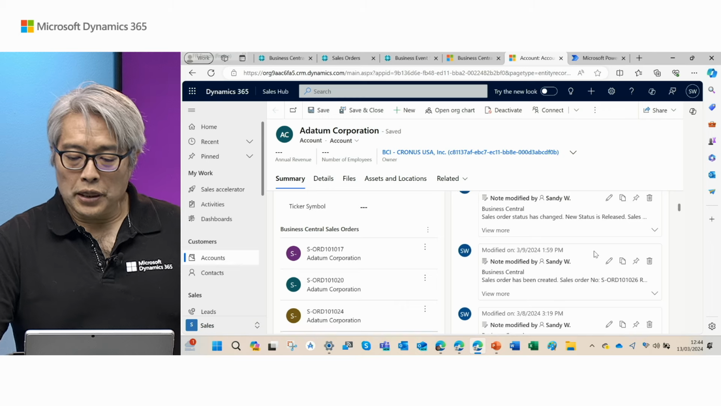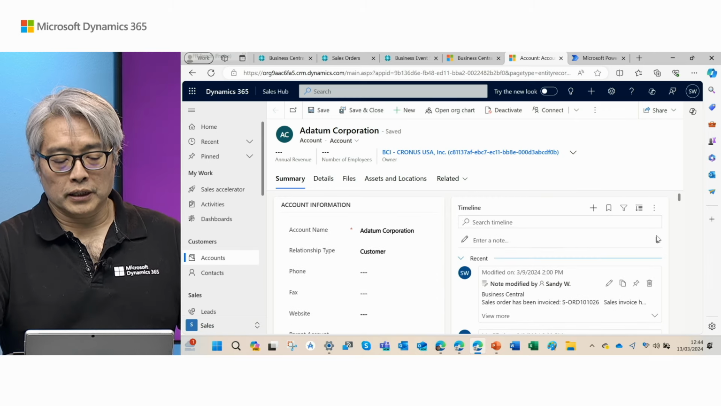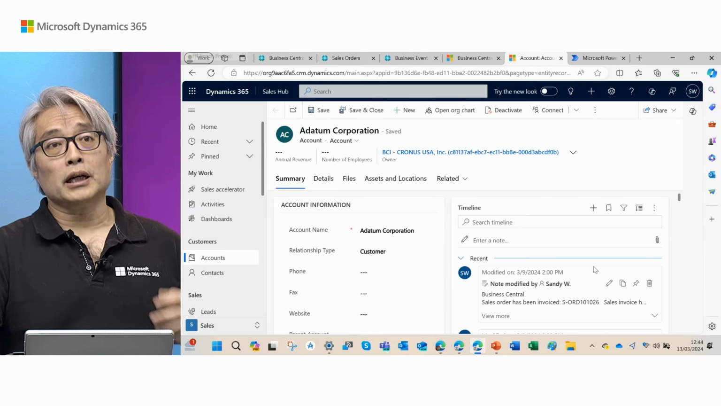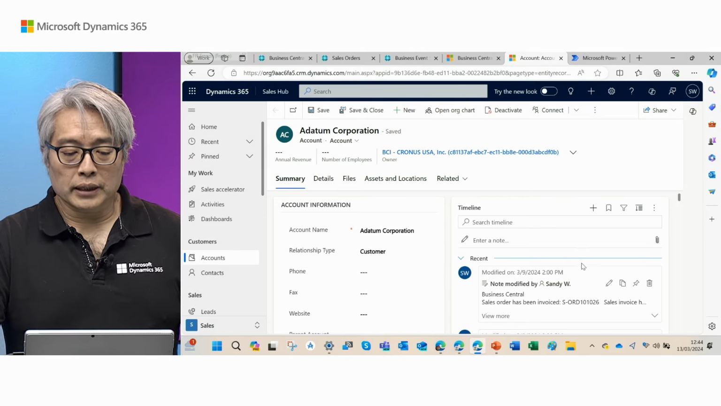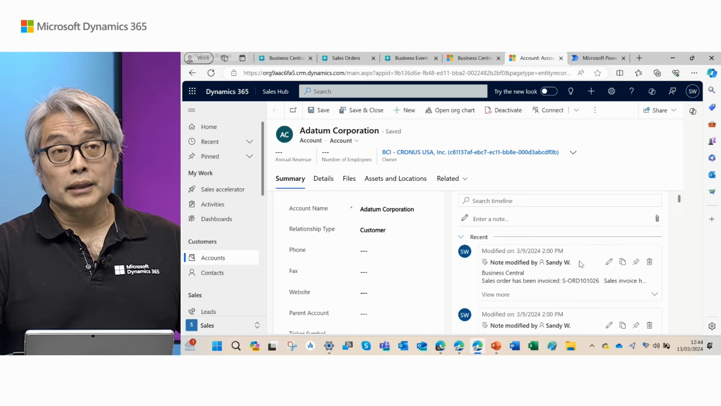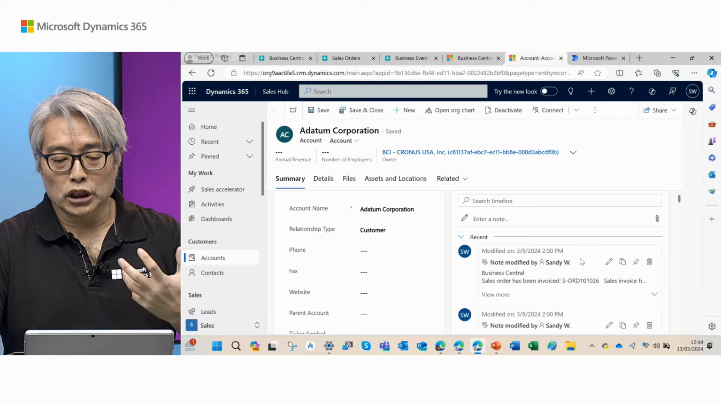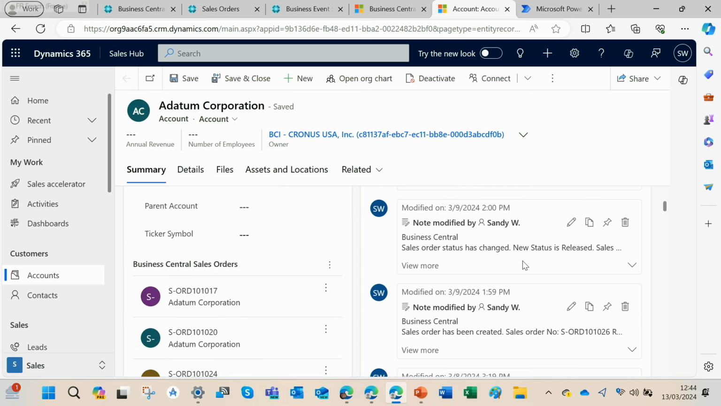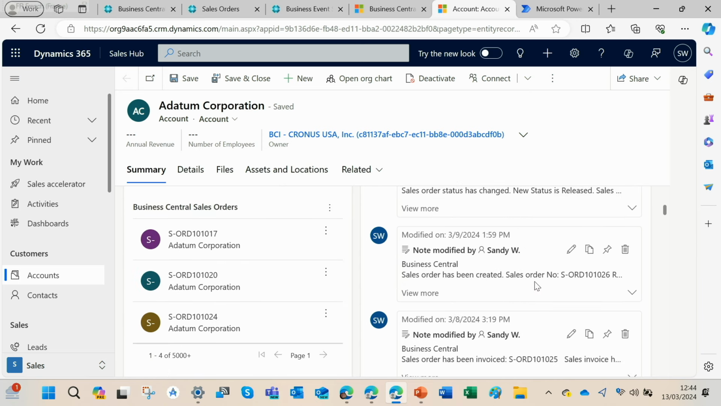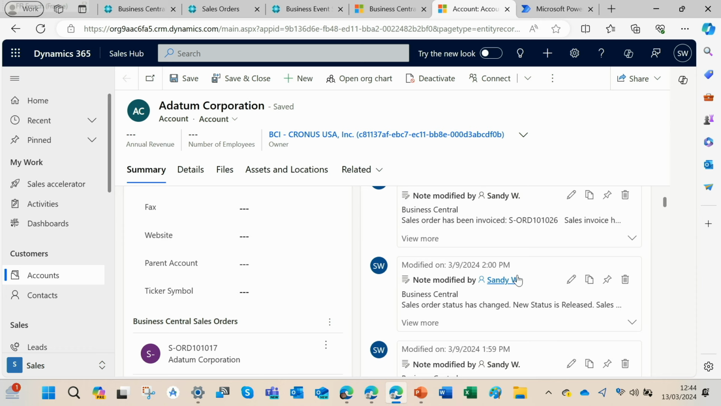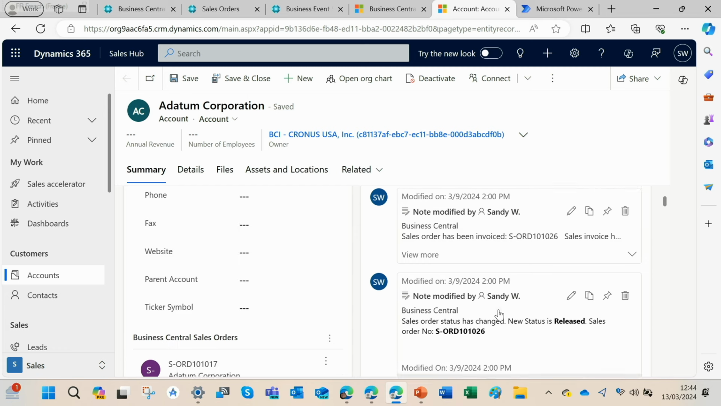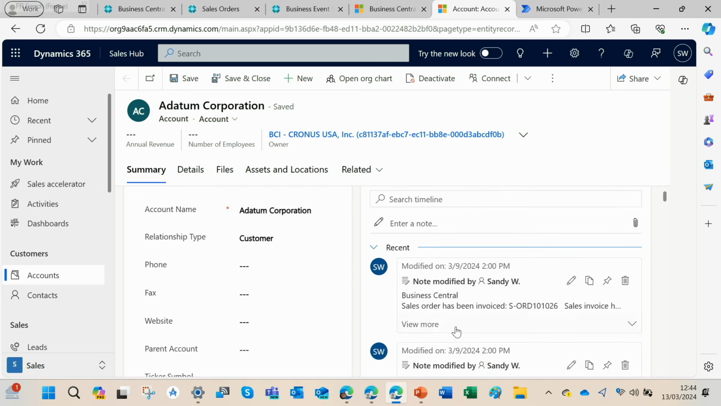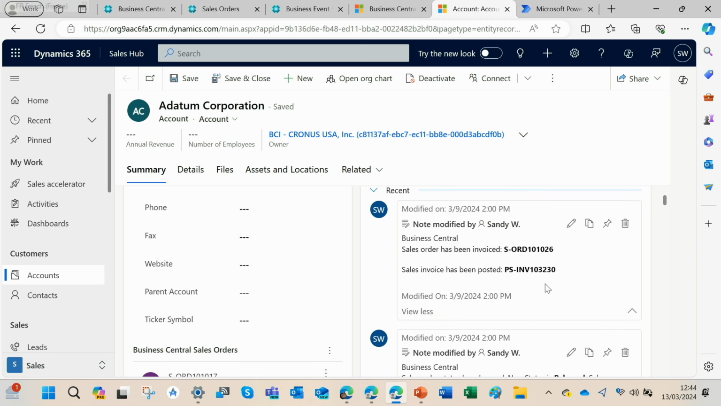All right, another thing I would like to show you is this part in the account form in Dataverse where you can push information regarding that account. We will use data change events and business events to enrich the notes section, or the timeline section, of this Adatum Corporation. You can see that in the past, I sent a data change event to let users know that a sales order was created in Business Central. Then I sent a business event to show that the sales order changed status to released, right? And finally, I sent another business event to show that the sales order has been posted. So I will do that demo now.